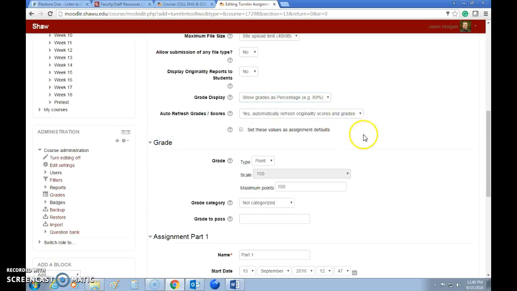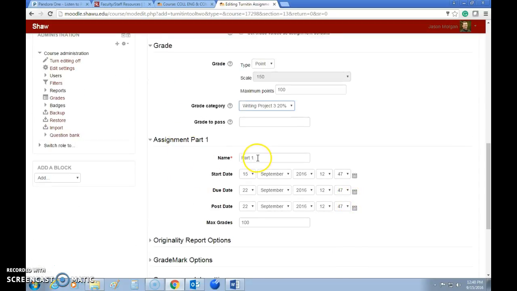Under grade, I've already set my categories for this class, so I'm just going to assign this to Writing Project 3. That's going to be 100 points. Under Assignment 1, I'm going to change this to Writing Project 3. Now the due date for my class is going to be the 8th of November. And I set my deadlines at 11:55 because that's the highest you can go in some features in Moodle. You can't go to 59. So that sets the deadline.